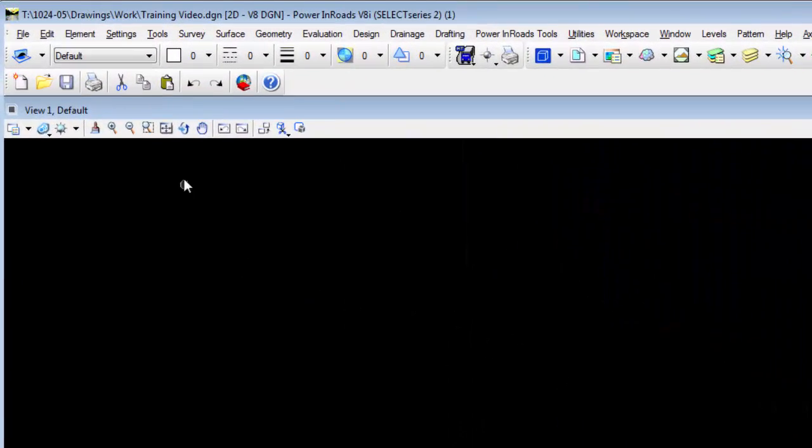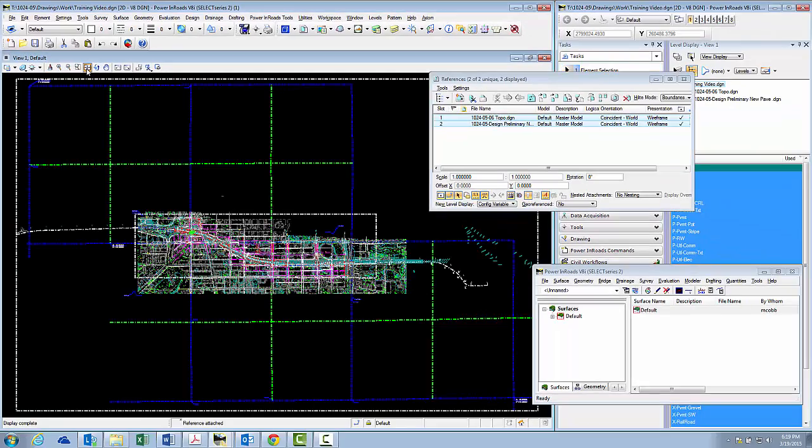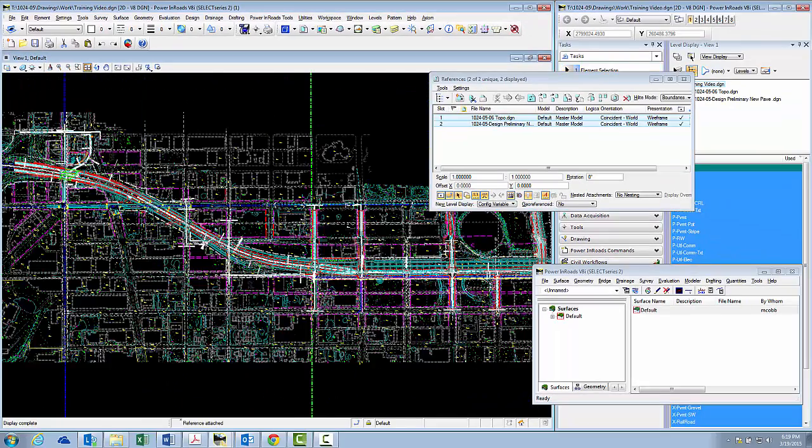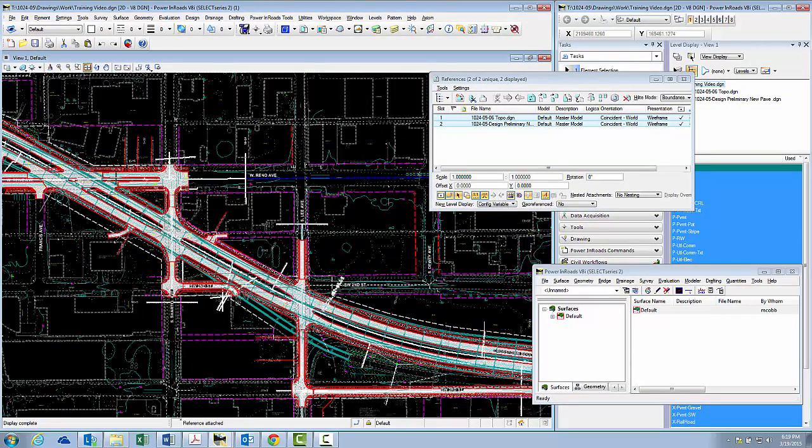Those are now in the drawing, however I can't see them, so I need to fit the view or zoom extents. So that's right here in my top line. I'm going to left click that, and it'll show me everything I just referenced, so I can zoom in and start doing some of my design.